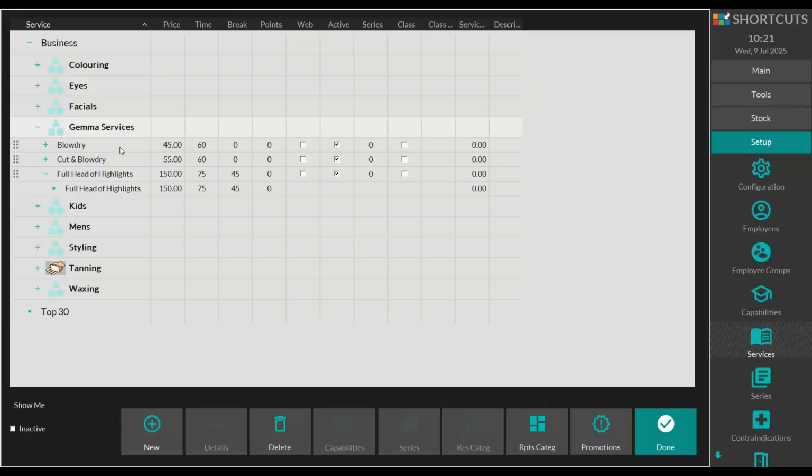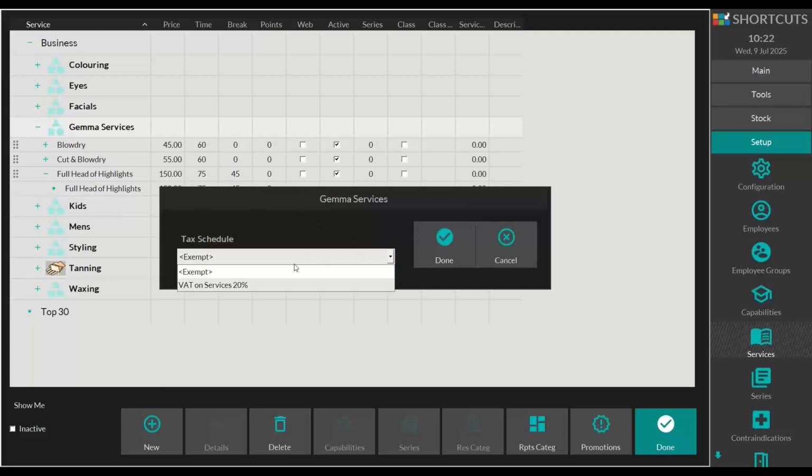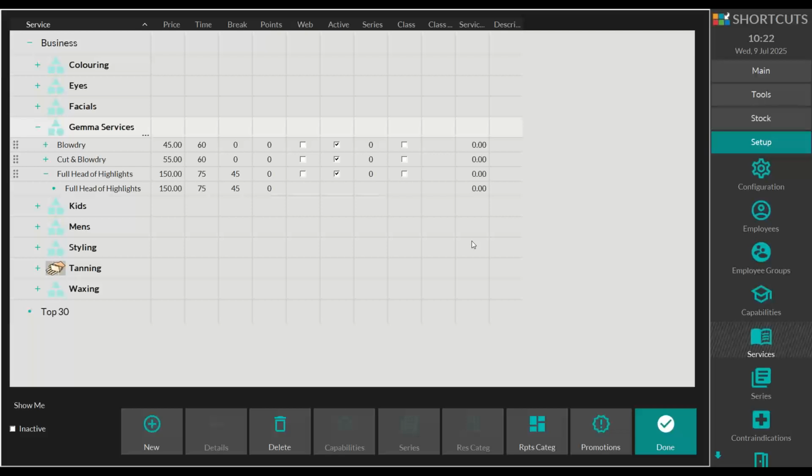Now, if you've created quite a few services, and as we said a few minutes ago, Gemma is VAT exempt or tax exempt, we can quickly change all of the services associated under this category. So how do we do that? All we're going to do is right click on the category here. Using the right hand side of my mouse, I'm going to right click and click onto the option Change Sell Tax Rate. And you can see we've got Exempt here and VAT on Services 20%. Simply choose Exempt if this particular service category is VAT or tax exempt. And then we just click Done. And that will ensure all of the services associated with this category will remain tax exempt.